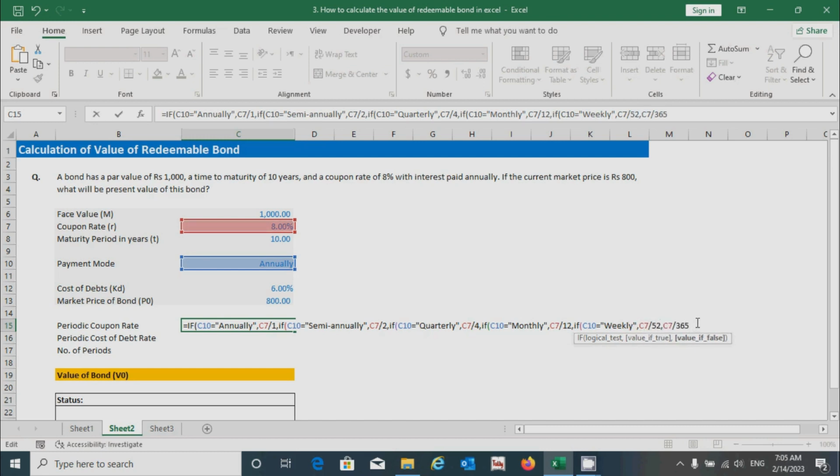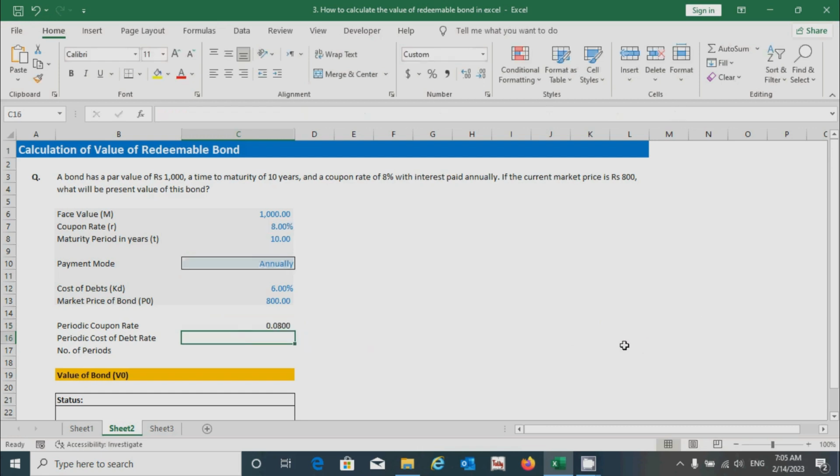Okay, I'm done. And you can see that let's press the close parenthesis exactly equal to the total number of IFs. So we have 5 total IFs. You can see 1, 2, 3, 4, 5. So I'm going to press 5 close parentheses. 1, 2, 3, 4, 5. And now press the enter key. Alright, you can see the periodic coupon rate is 8%, which is showing in fraction mode. Okay, you can change it by using this menu.